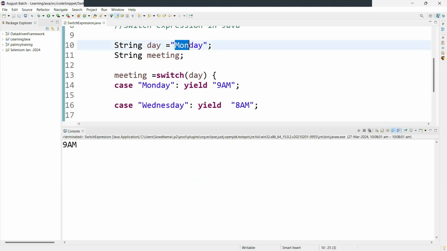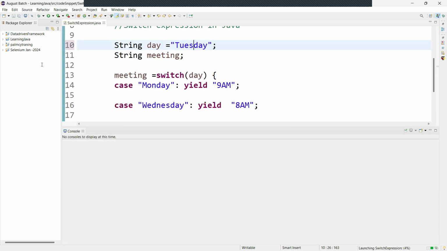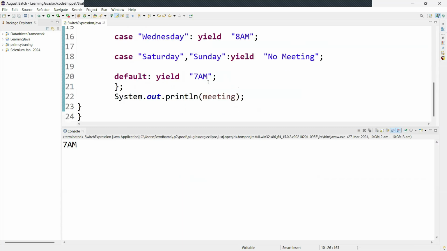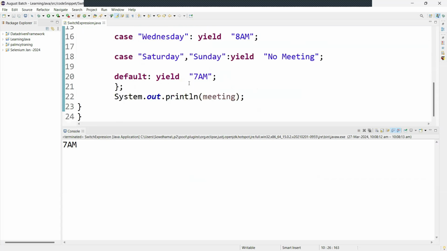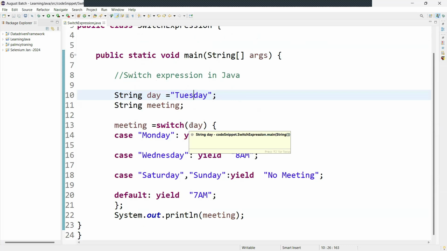Suppose if you give a Tuesday, now it's going to return the default one, right? That is 7 a.m. because the Tuesday case we have not given. If you have not given the case, then it is going to come into the default. So it is working fine, right? With the switch expression, you can leverage the yield keyword to explicitly return the value within each case. I hope this is clear.